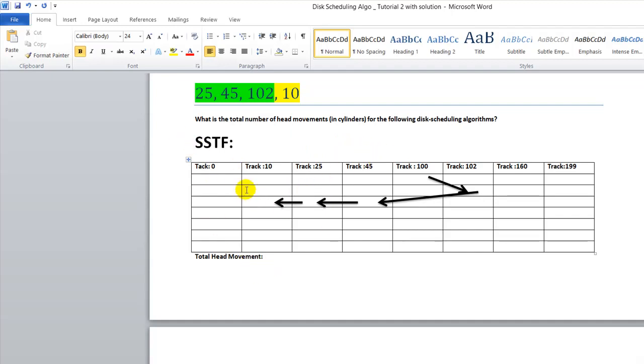The main problem with this algorithm is starvation. If the incoming request is near to the current head position, then that request would be processed, whereas the request coming to a track very far away from the current head position would be delayed. So this problem we can call starvation. This is what I want to say about SSTF. Now let's go to the SCAN algorithm next.